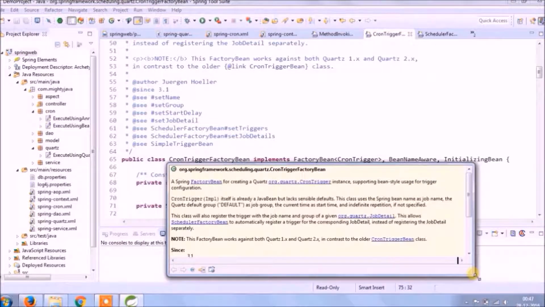Cron Trigger Factory Bean. A Spring Factory Bean for creating a Quartz Cron trigger instance supporting bean-style usage for trigger configuration. Cron trigger itself is already a Java bean but lacks sensible default. This class uses the Spring Bean name as job name, the Quartz default group, default, as job group, the current time as start time, and indefinite repetition, if not specified.